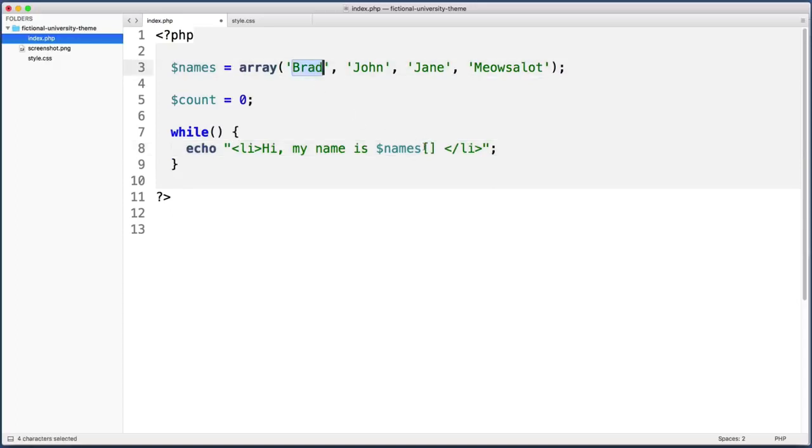So to access the first item, it's a 0. To access the second item, it's a 1. Okay, so we don't want to hard code a number here. Instead, we want to use our count variable. So in between the square brackets, let's just say count. Okay, so the first time the loop runs, it will be a 0.